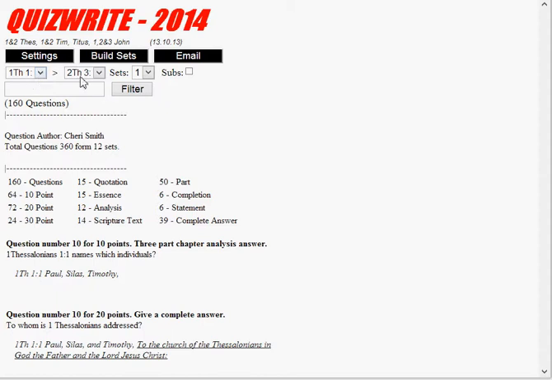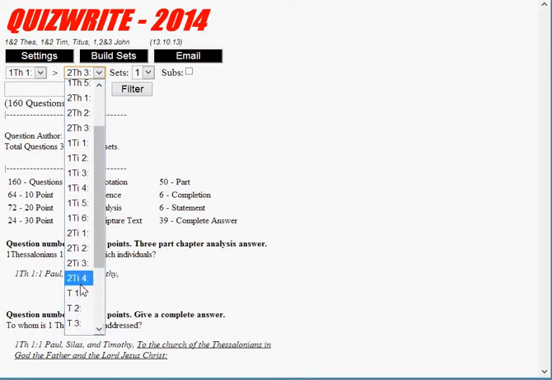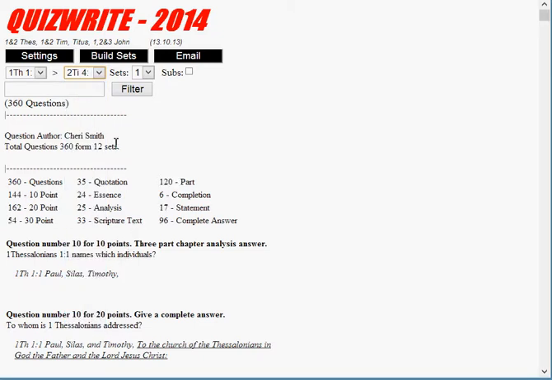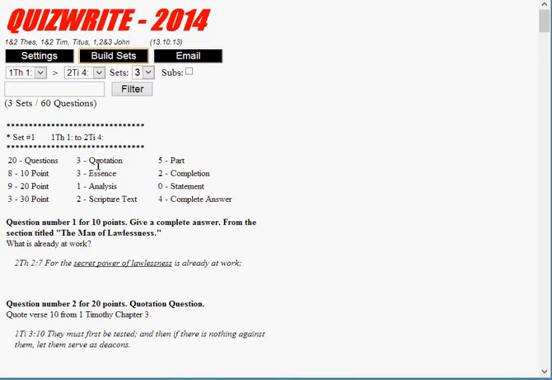The first thing you want to do is make sure the ranges are set the way you want. It starts at 1 Thessalonians, and you can go all the way to 3 John, first chapter. We're going to set it up to go to 2 Timothy, and I'm going to set it up for 3 sets and just click on Build Sets. It'll come up with a title. You enter in the title. It defaults to the range of questions you selected, and voila, instantly it comes up with a set of questions.